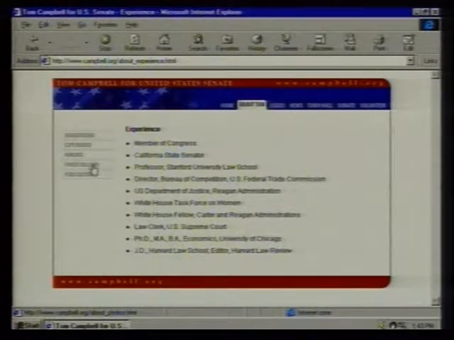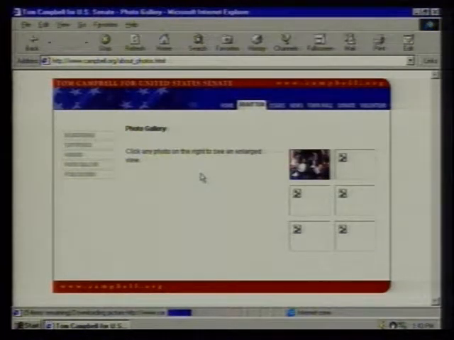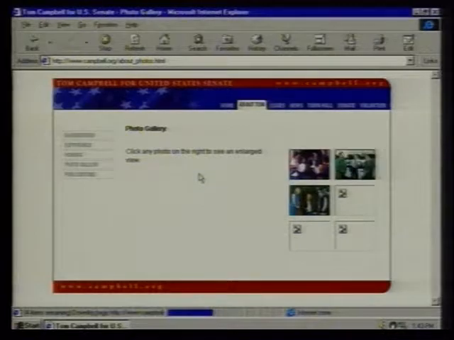What's a photo gallery? Just pictures of him on the campaign trail? Exactly, just pictures of him on the campaign trail. So just warm, fuzzy stuff to get people to know who he is? That's right. His name ID is not very high at this point in the campaign, and as it progresses, it will be increasing. But we're trying to give people an understanding of who Tom Campbell is and what he stands for.